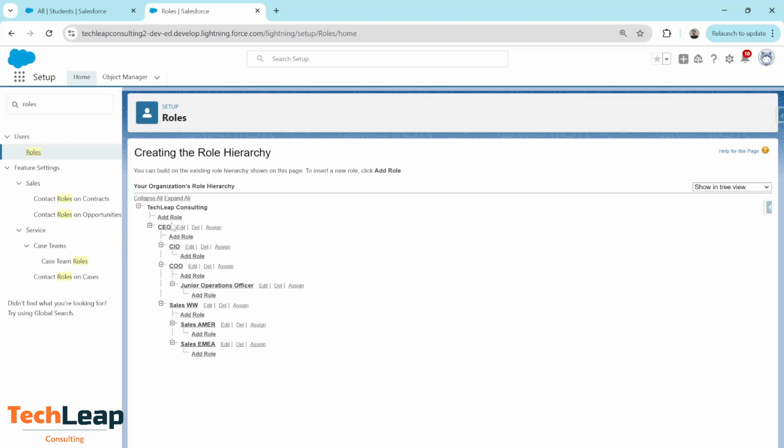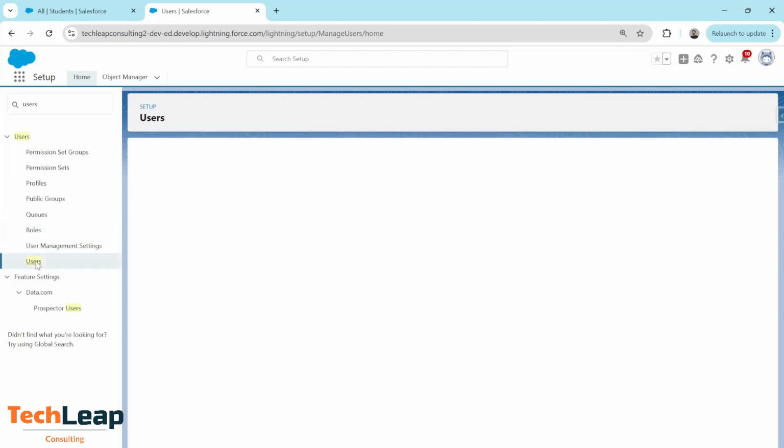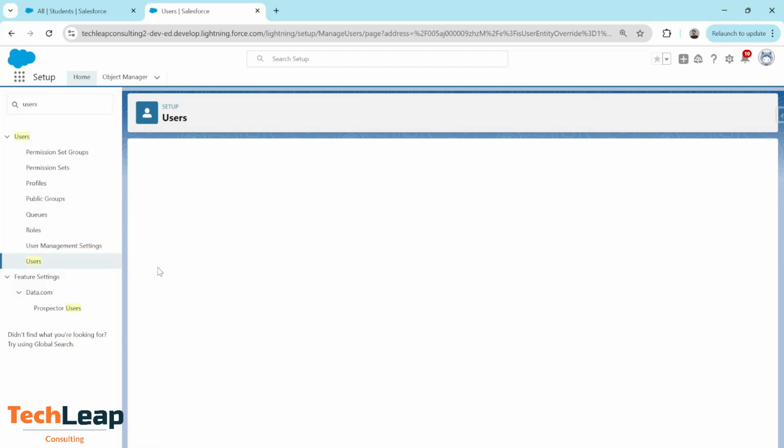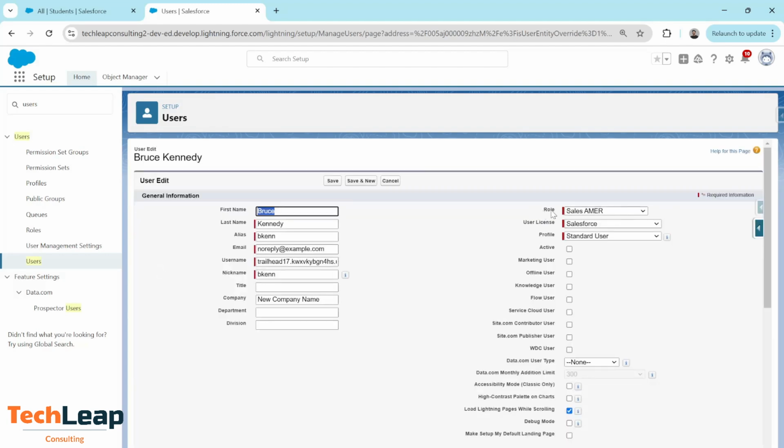Now you've told Salesforce that this is your corporate role hierarchy. Now when you're creating your users, you can simply go into users on your left, right here. And now instead of creating one, if we just open one and try to edit it, you can see you have the role option here. So now this Bruce Kennedy is the sales AMER. So their role is the sales AMER. That means they're obviously at the bottom of the role hierarchy. They report to the sales WW. Now if I change their role to the junior operating officer, now they report to the COO.